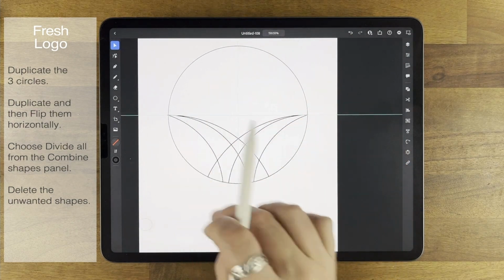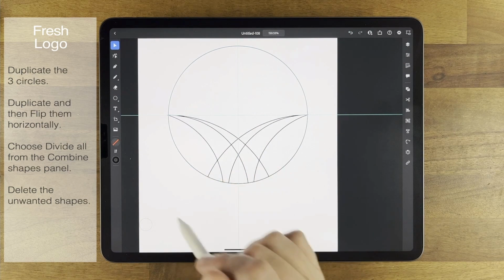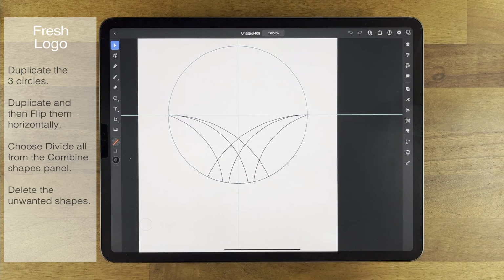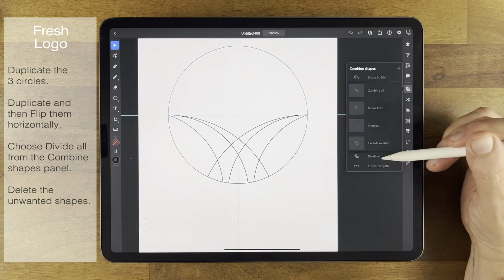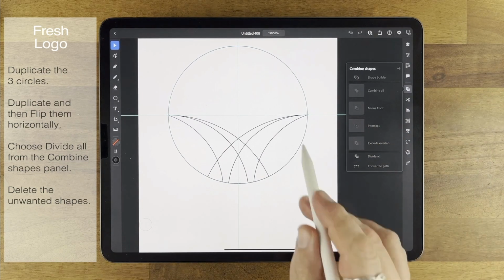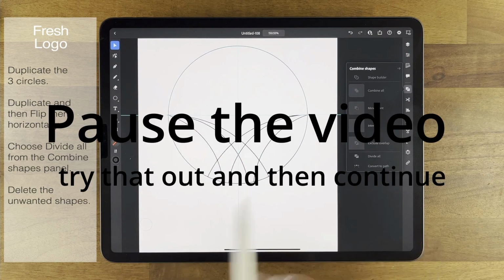So have a go with that. Go in and use the last one in here, which is going to be divide all. So take divide all up and get rid of the bits that you don't need. That's all the stuff around the outside.